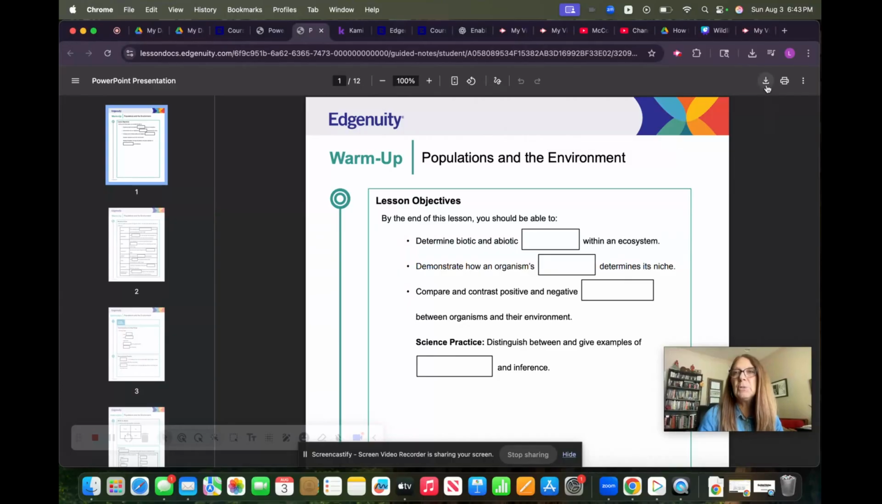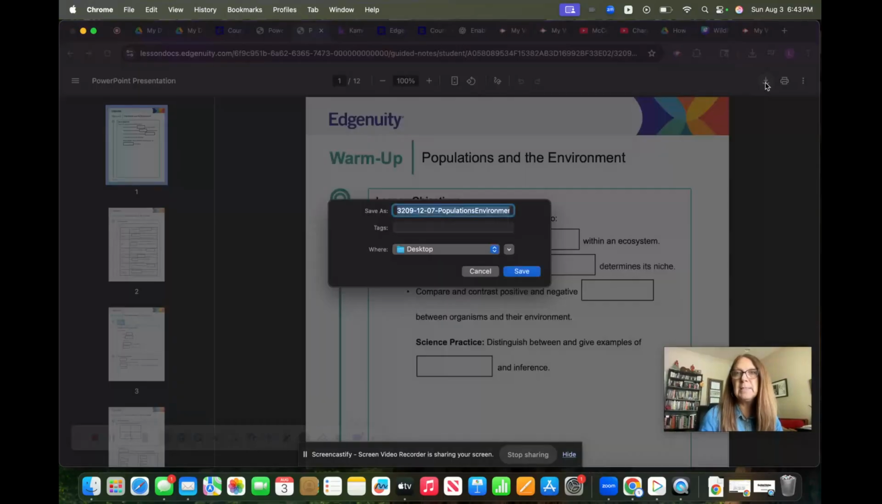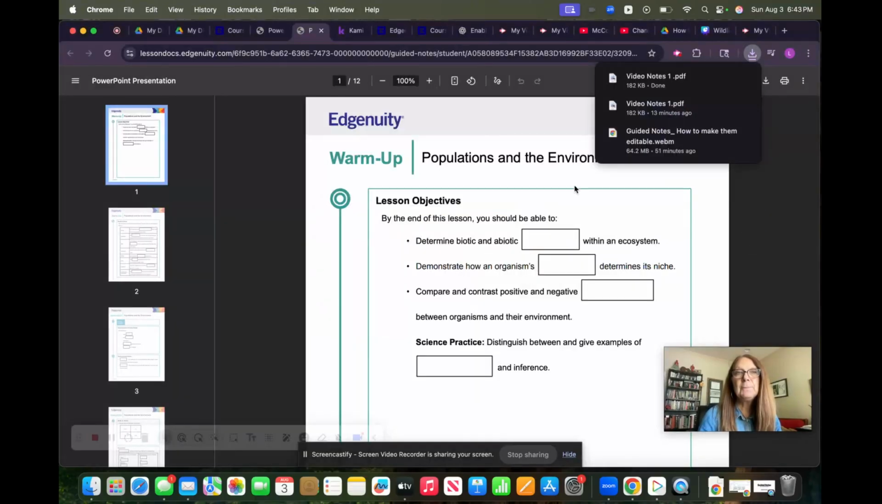And what we're going to do is click the download. So you're going to download this, and if it were me, I'm just going to name it Video Notes 1, but if it were me, I would name it like what the notes are called. In this case, it's populations and the environment. So I would definitely name them that. That way, if you're looking for them to turn in, they'll be easy to find. For this point, let's just save it under the desktop so it's easy to find. We're going to click save, and then we're going to go to our drive.